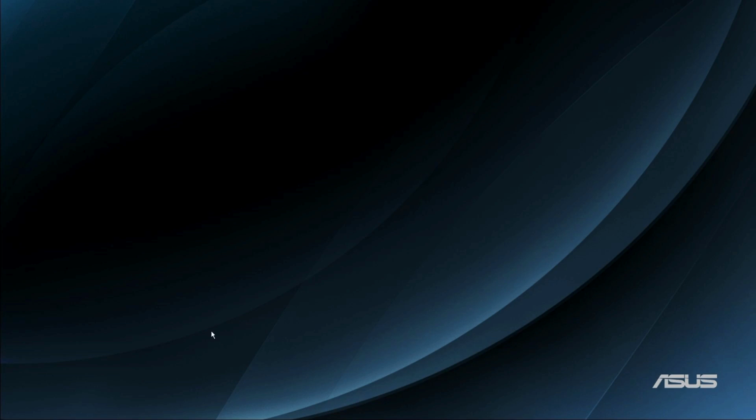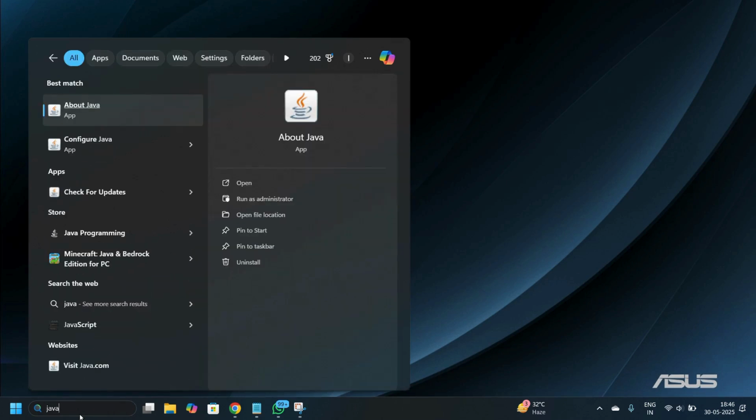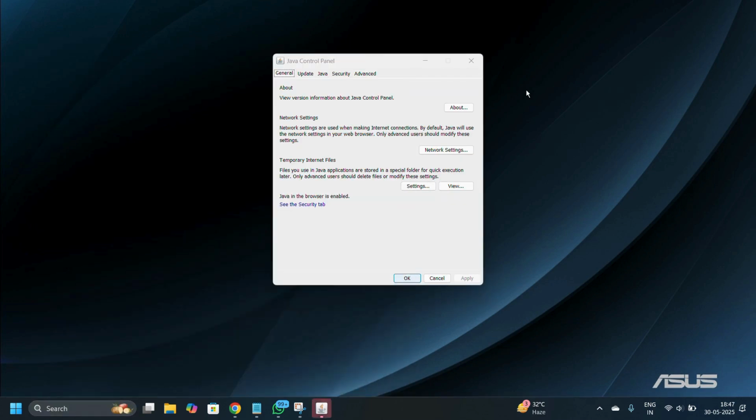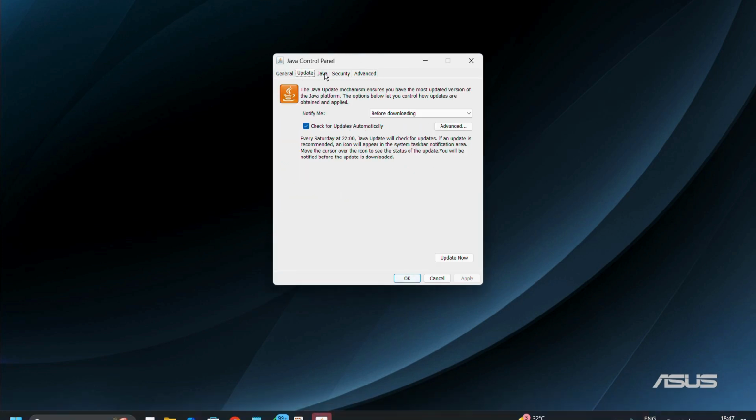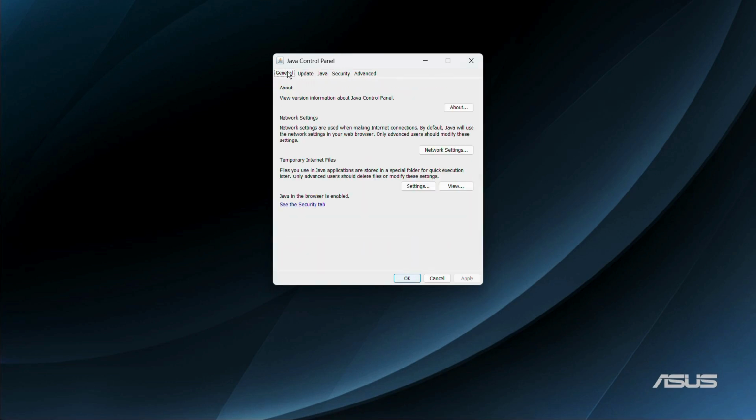Let's try to access the Java application. Go to the search bar of the taskbar and search for Java, and here you can see these applications. The first one is About Java, then there is Configure Java, and the third one is Check for Updates. If you wish to configure your Java, simply click onto this and it will open the Java control panel, and from here you have a variety of options and controls to choose from so that you can customize your experience with the Java programming language.